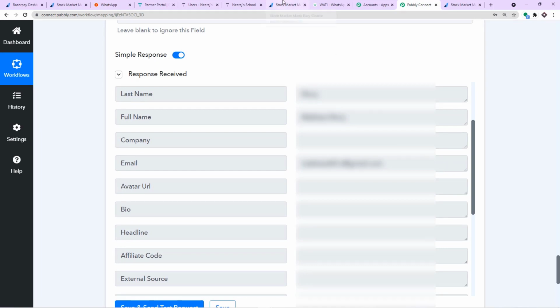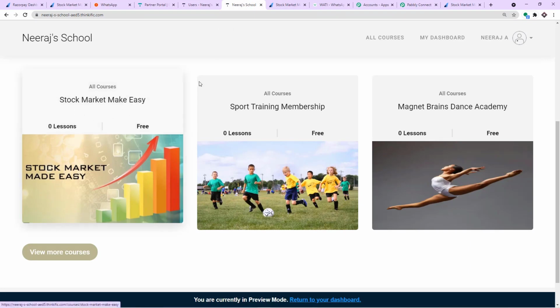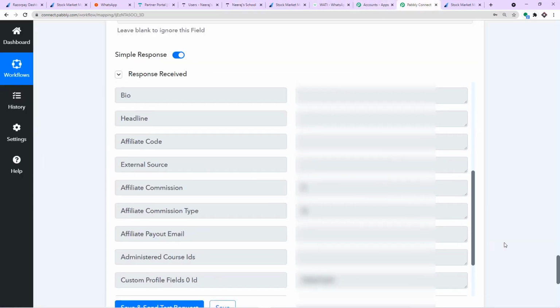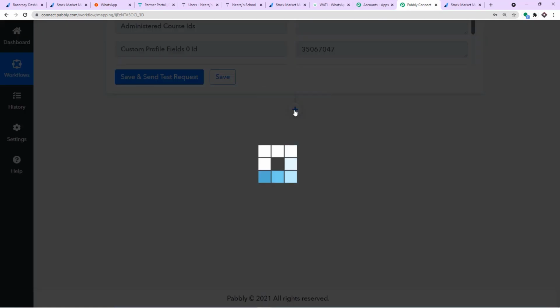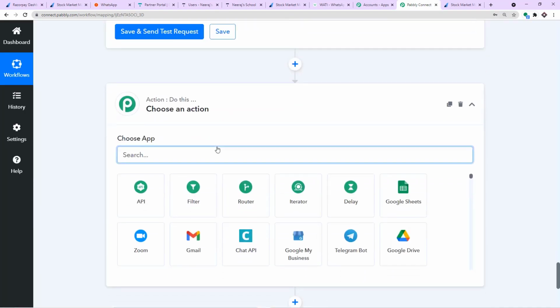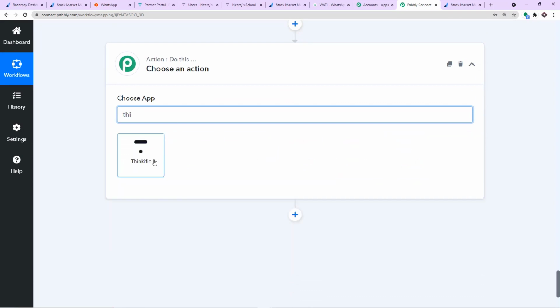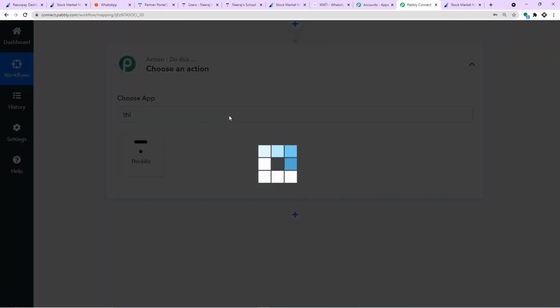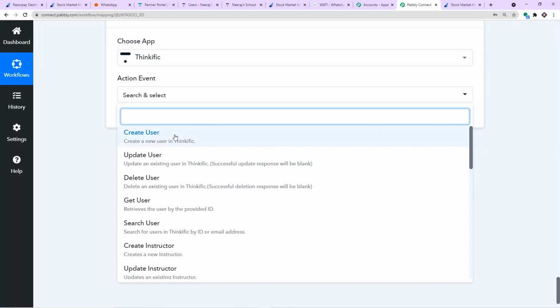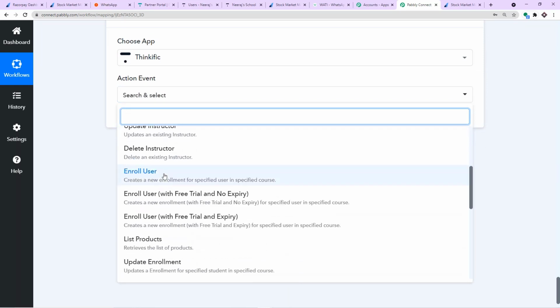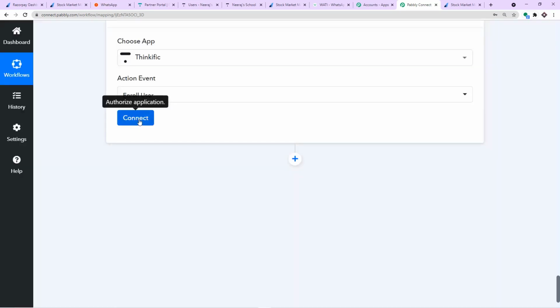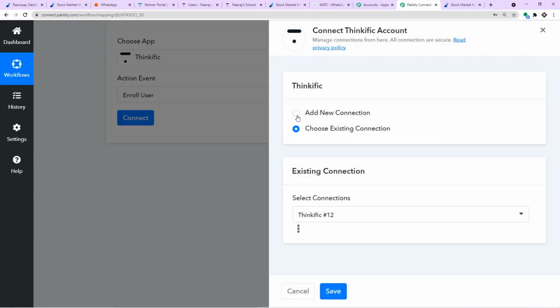And the name of the course is this one, okay, Stock Market Made Easy. So what I'm going to do here is let me just scroll down and introduce one more window. And once again, we are going to work with Thinkific, this time to enroll Matthew Perry to the course. So Thinkific it is. Now in the action event, how about we make it as enroll user? Okay, because we want to enroll him to a course. And simply just click on connect.